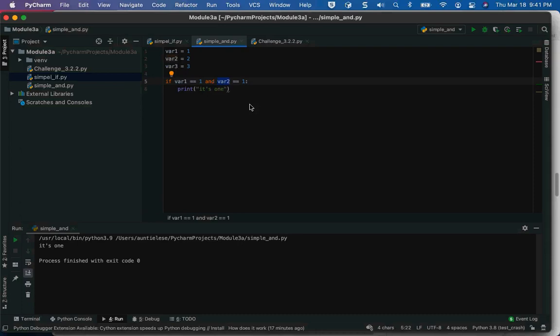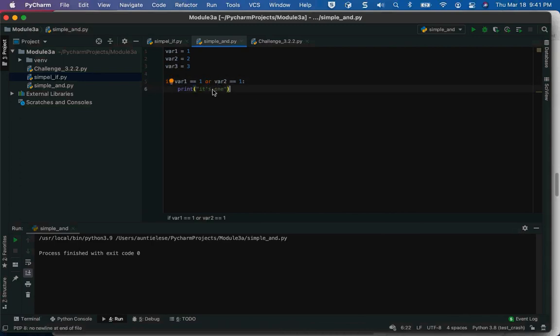So how do I figure out what the whole statement's going to be? Well, I have to look at what's between them. And because and is between them, if one part of the statement is false, the entire statement is false. So let's take a look, and nothing prints. So now what happens if I change this to an or? If var1 is the same as 1, or var2 is the same as 1, then I will print it's 1. And this time I print it.